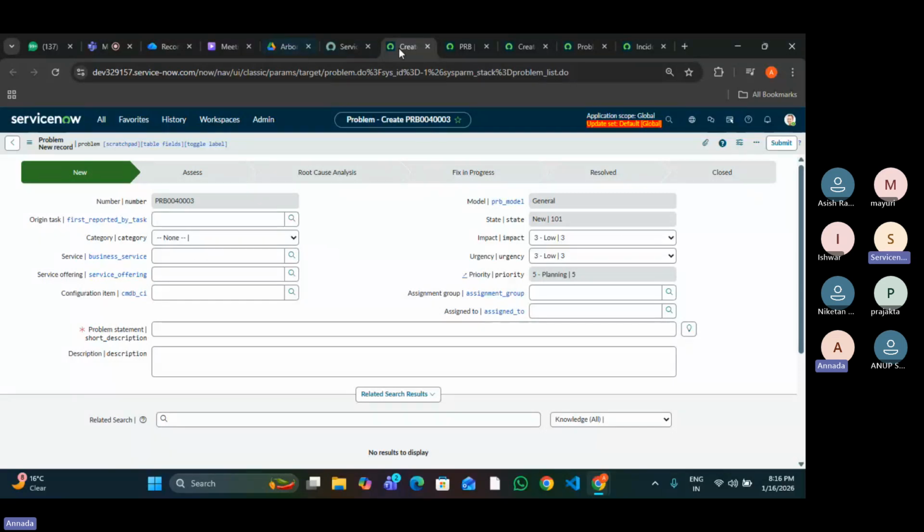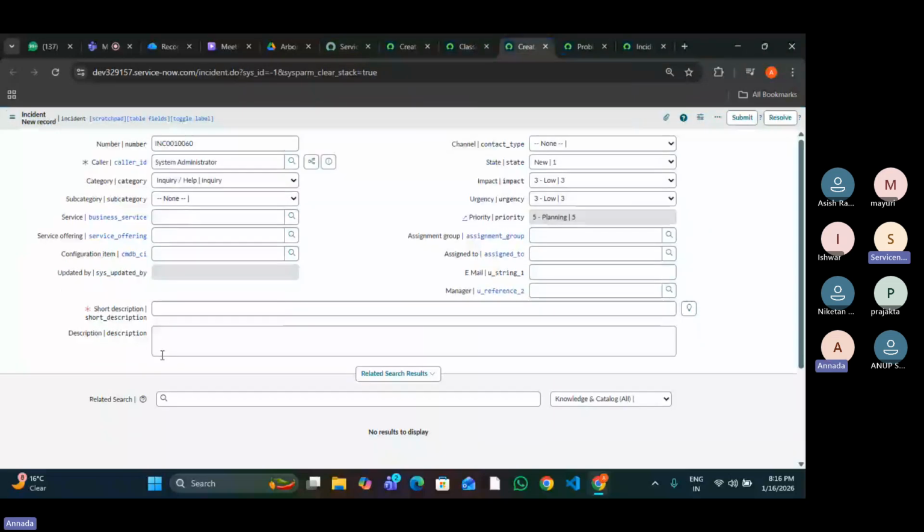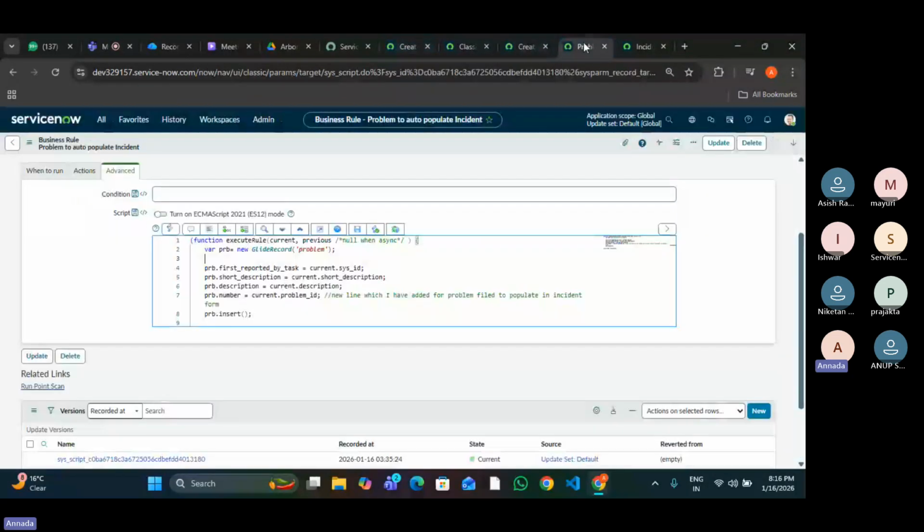In the incident form, the problem field is not a string. It's a reference field. Yes, it's a reference field. So for a reference field, do we have to declare one more variable? No. Remove line number 7 first.